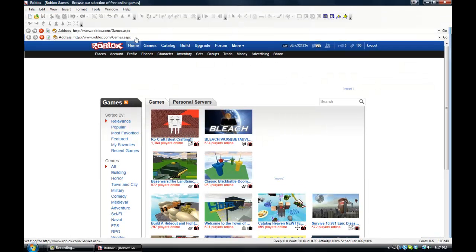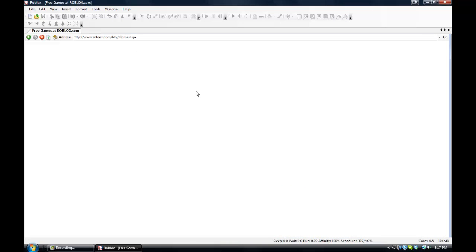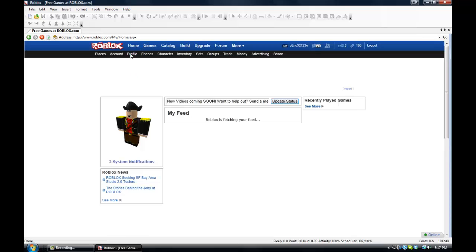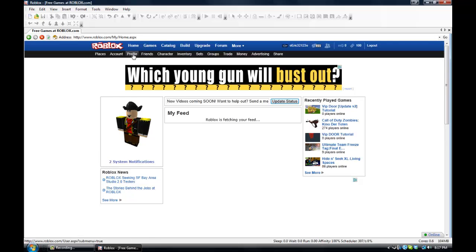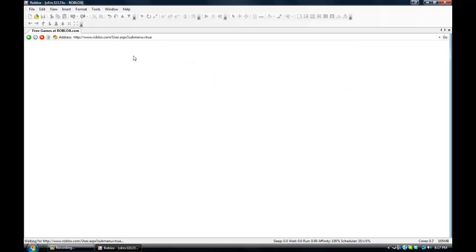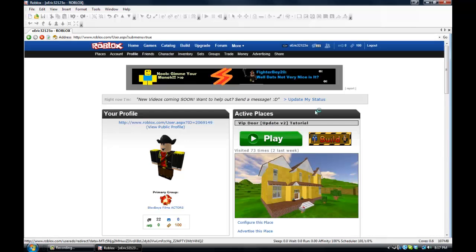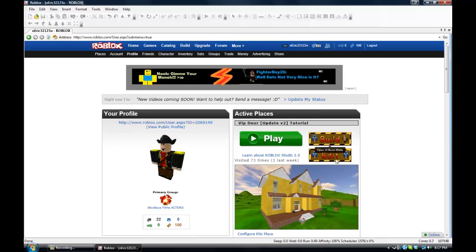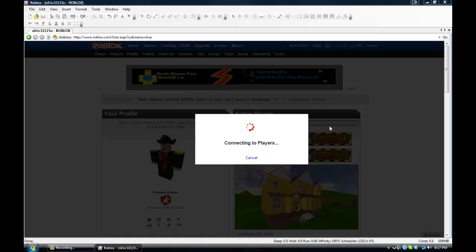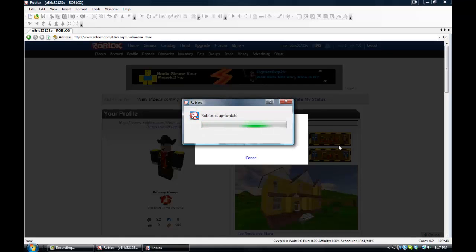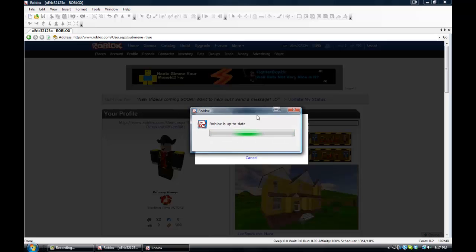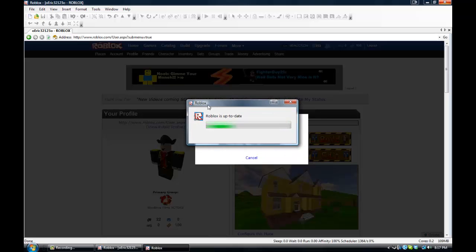Alright, so what you want to do is go to your place or wherever you want to build this VIP door, and go to your profile, and then go to your place and hit build. You can also go into edit mode, doesn't matter. I just prefer build because I'm used to it.